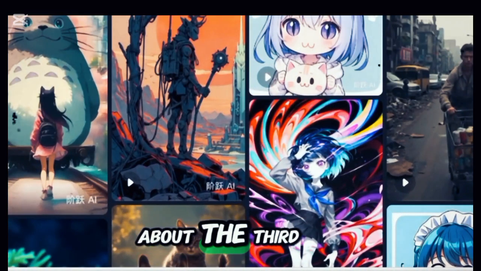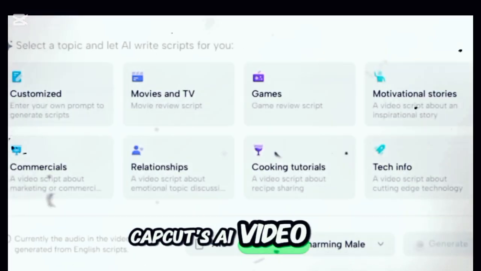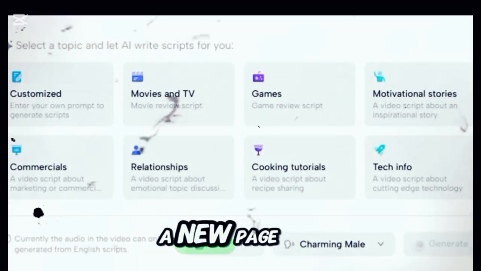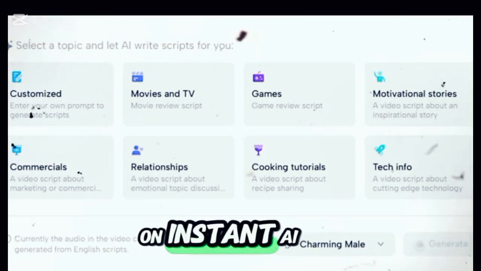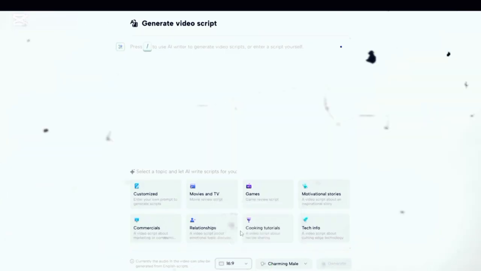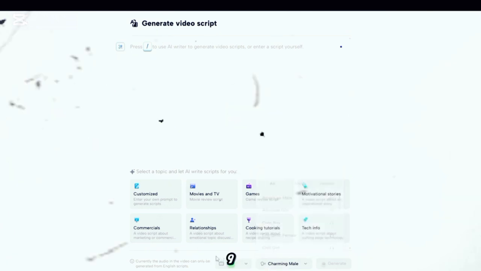Now let's talk about the third tool, CapCut's AI Video Maker. Go to the site and click AI Video Maker. A new page will appear. Click on Instant AI Video. On the right side, you'll see a few settings. First, choose your video aspect ratio. If you're creating for YouTube, go with 16:9. For TikTok or Instagram Reels, choose 9:16.